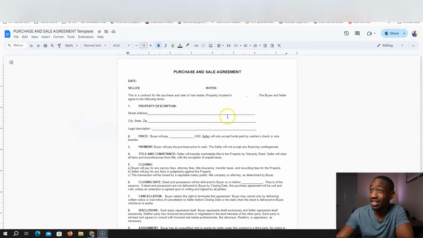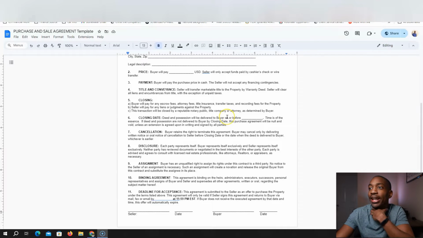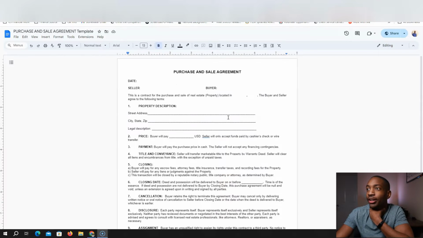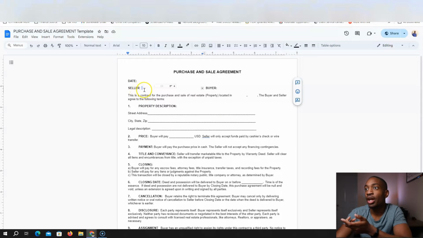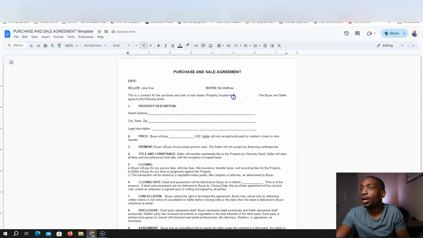All right, so this is the purchase and sales agreement that I use. Very simple, just a simple one-page contract. Let's start from the top. I got the date. You just put the date that you signed the contract, and then the seller's information. So this is where you would put the seller's name. Let's put Jane Doe right here, and then the buyer, let's say Biz Matthew. If you have an LLC, put LLC right there. And then this is a contract for the purchase and sale of real estate property located in.